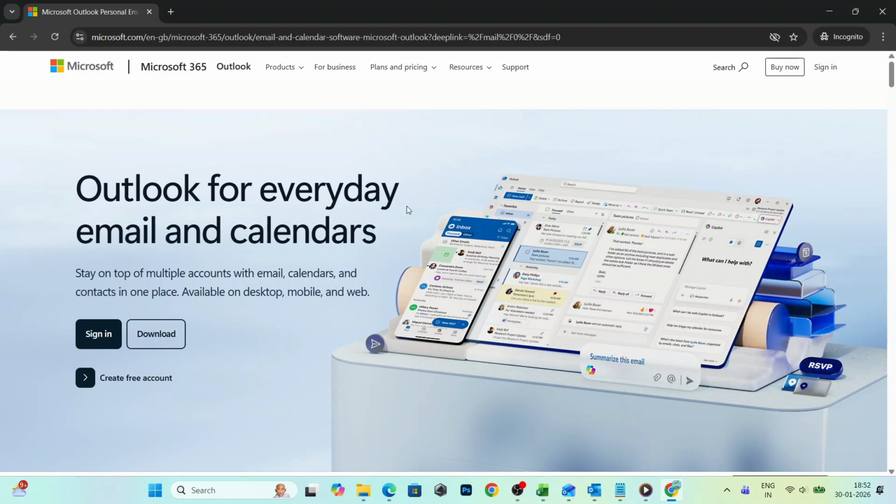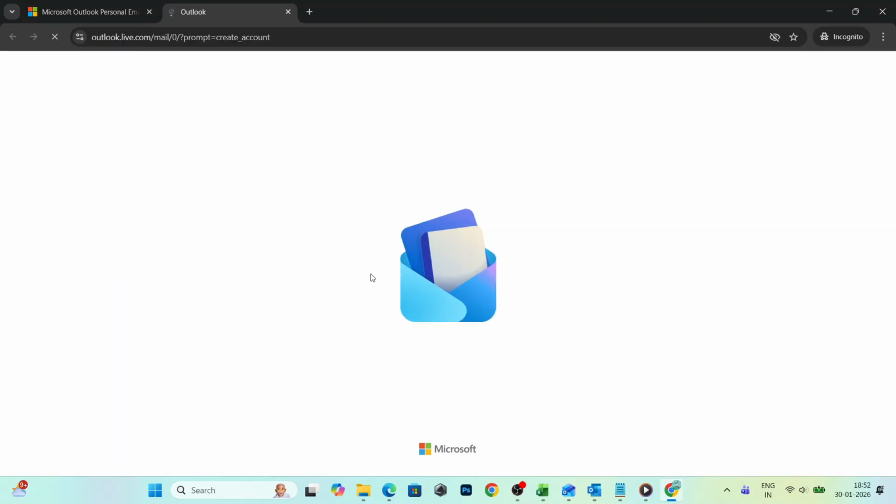First, open your web browser and go to Outlook.com. Type it directly into the address bar to make sure you are on the official site, and look for the secure lock icon next to the URL. When the page loads, click the Create Free Account button to start. This takes you into the sign-up flow where you'll choose your new email.